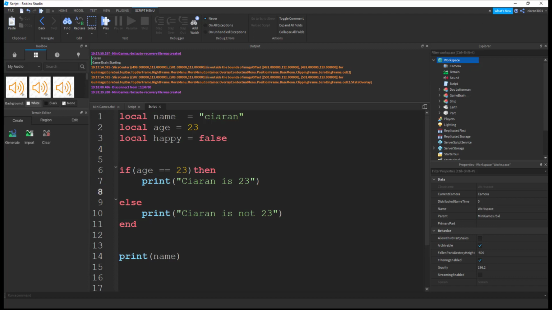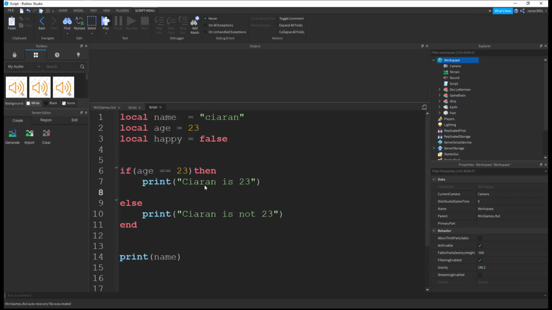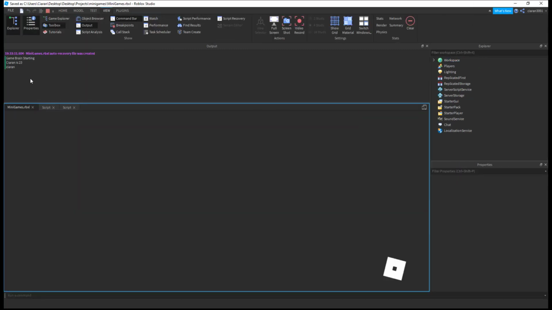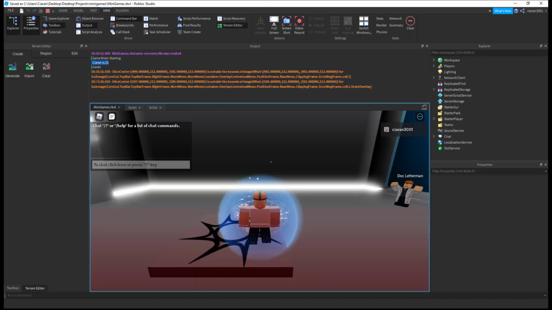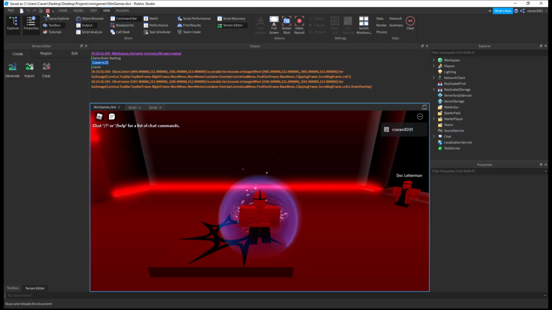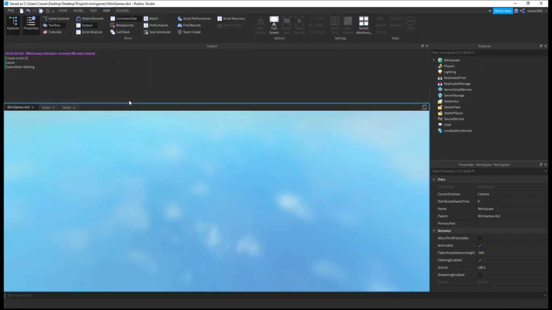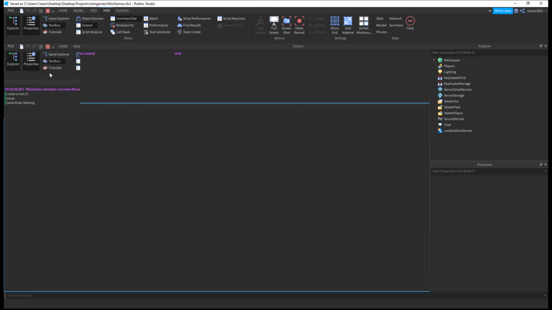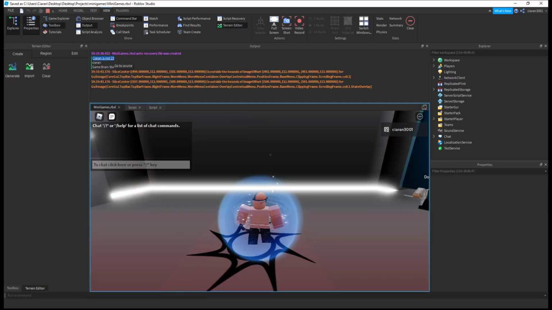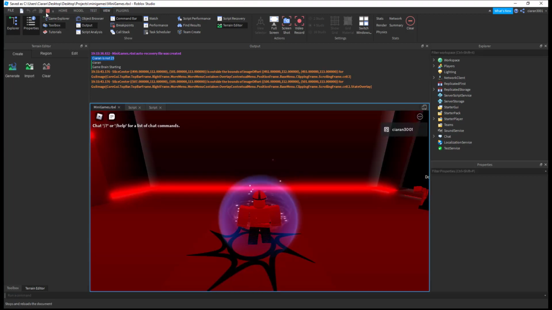If we run this now, we should find that the output will show Kieran is 23. If we stop our game again and modify our value and make me 24, the else section will print because the condition will no longer be true. The answer to this question will no longer be yes. To prove it, let's run our game and see the results. We can now see in the output box, Kieran is not 23.